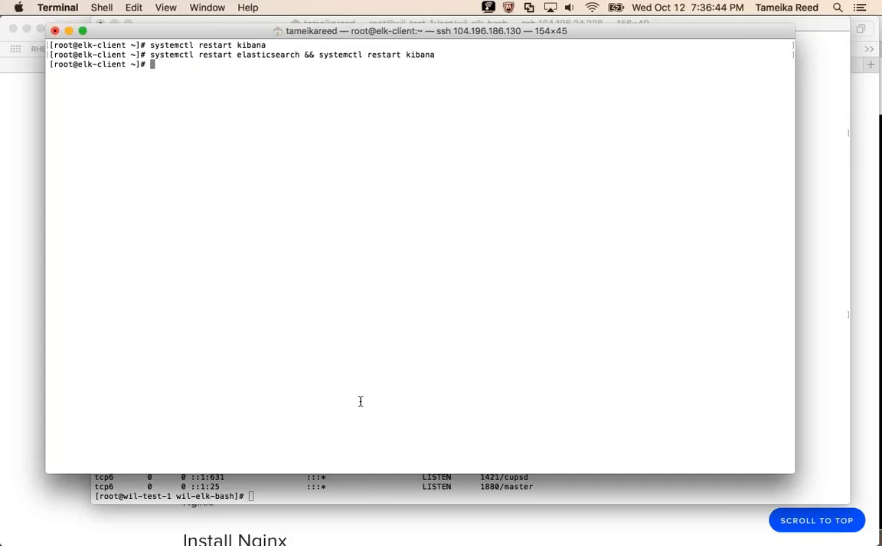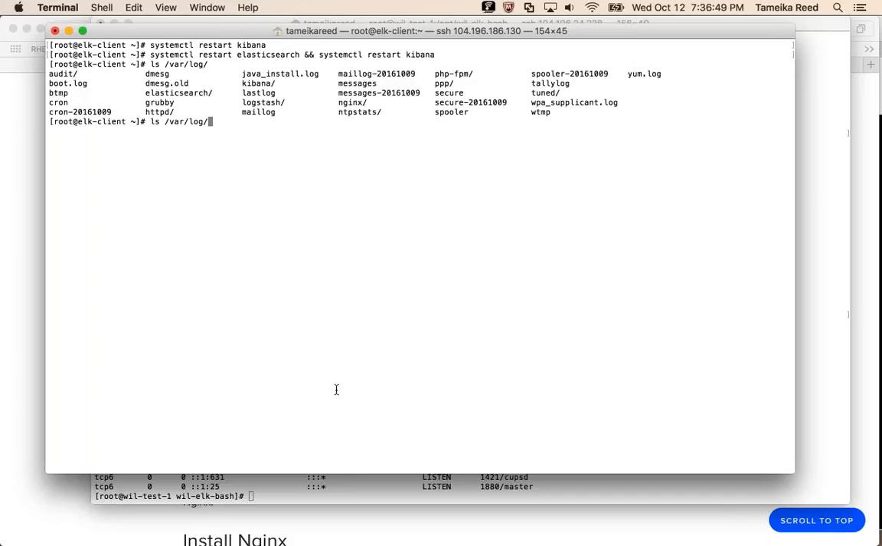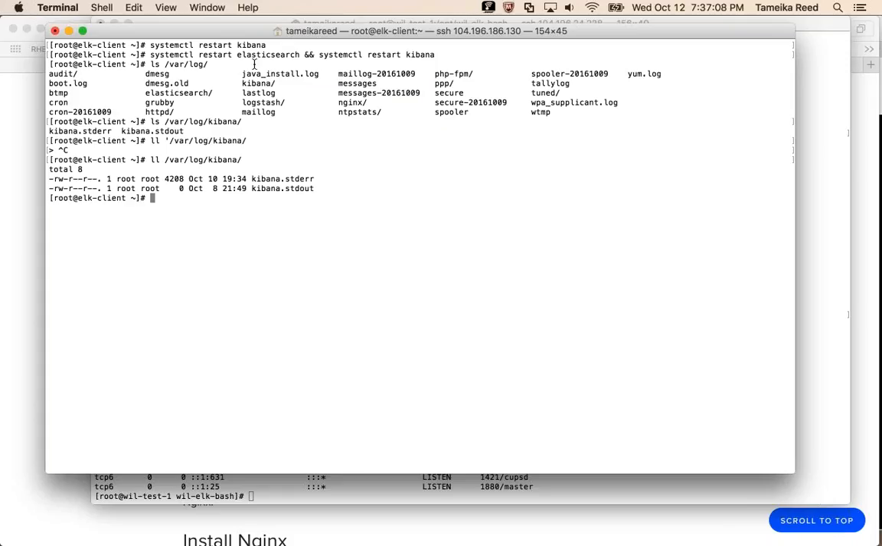All right. So now let's look at var log. Did it make the directory Kibana? It did. And then there should be a log file. Okay, so oopsie. So there is a standard error. So let's look at the date and time. One says 1934. Oh, that was made on the 10th.